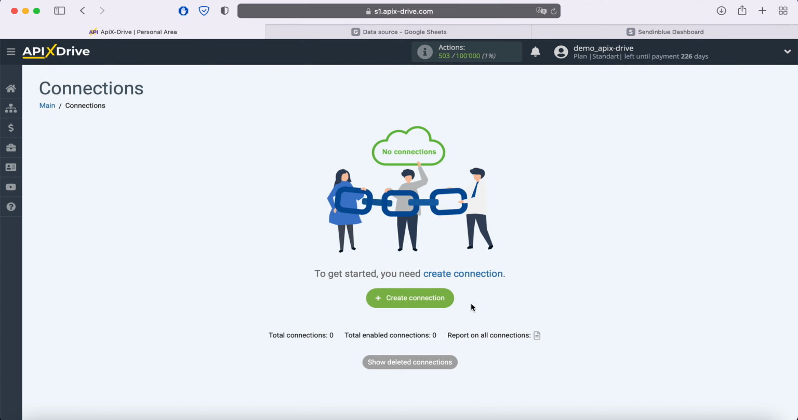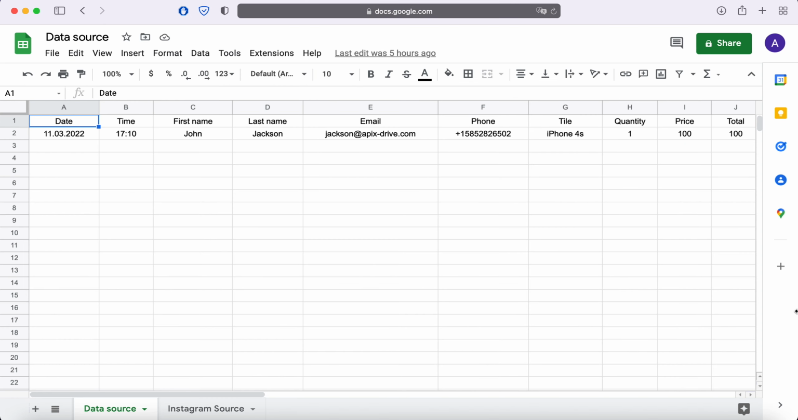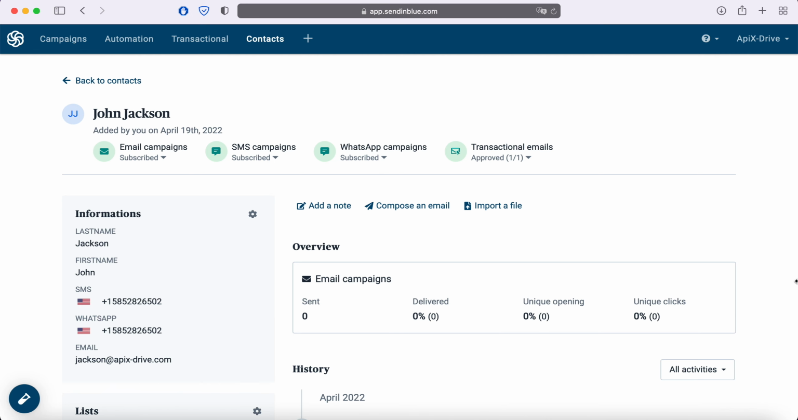Today, I will tell you how to set up uploading new rows from Google Sheets to the Sendinblue email service. This is necessary in order to automatically transfer new lines from Google Sheets to other systems. For example, in Sendinblue, you can create new contacts, set up email campaigns for them, and interact with them in every possible way in the future. Now let's move on to the setup.